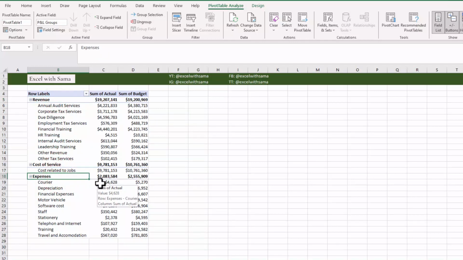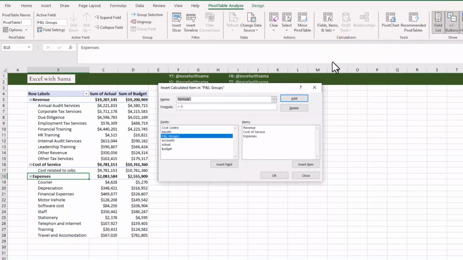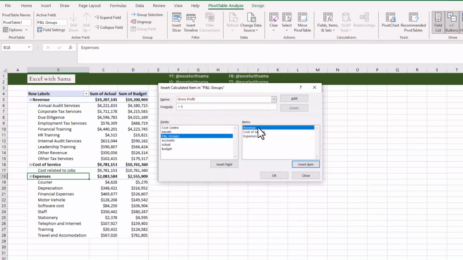Then I will go to the pivot table analyze tab and click on fields, items, and sets. I will choose calculated item. In this pop-up, we need to fill the name and the formula for the calculated item. I will start with the gross profit, which is simply revenue minus the cost of service. I will double click on the item to choose it. So I will double click on revenue, type in minus, and then double click on cost of service.